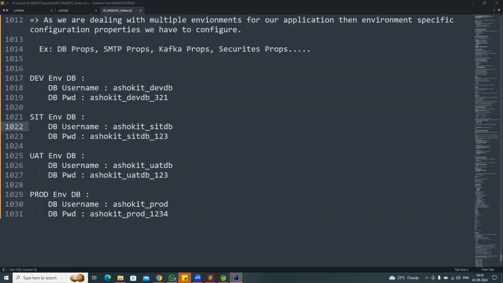So in real time, once you write the code, it will not be delivered directly to the client, guys. Once you write the code, that application will be tested in multiple environments. Then only that application will go to the production environment.